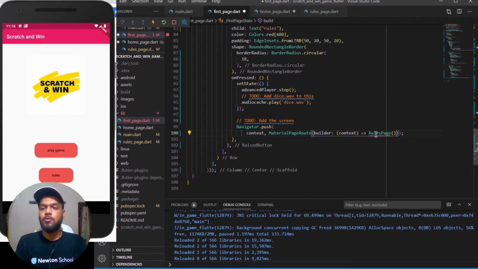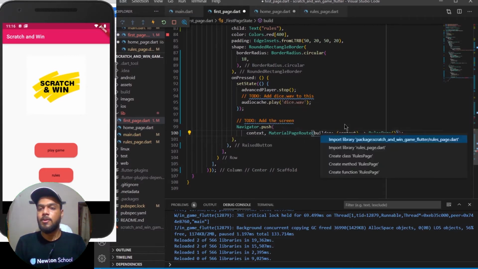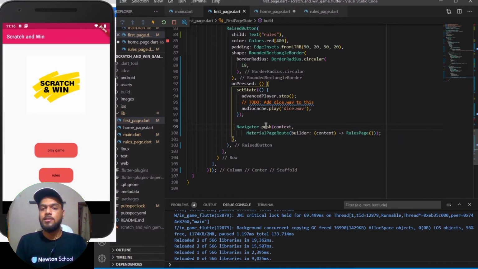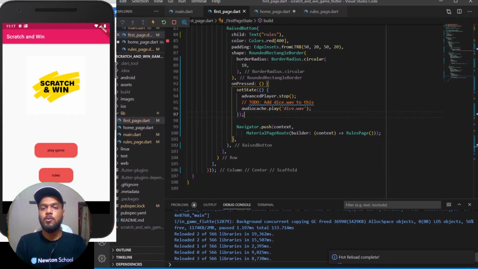So I'll add the rules page, and it is displayed over here. Clicking it so that it is imported as well. I need to quick fix and import it again. So now you can see that the error has gone away, and I'll be removing this to do, as we have already added the screen which was mentioned in the to do.